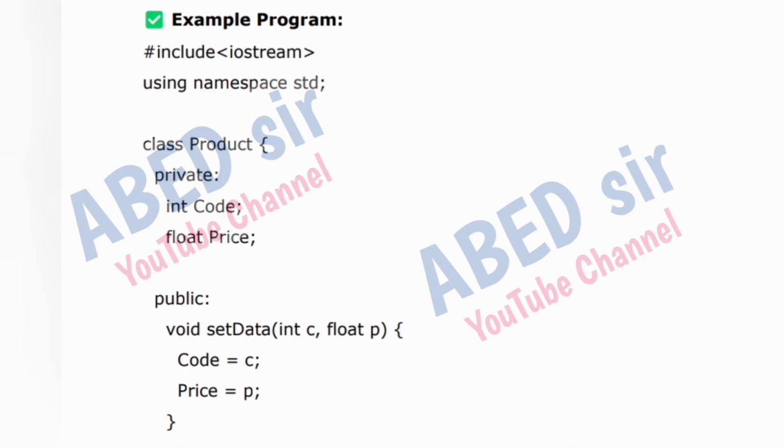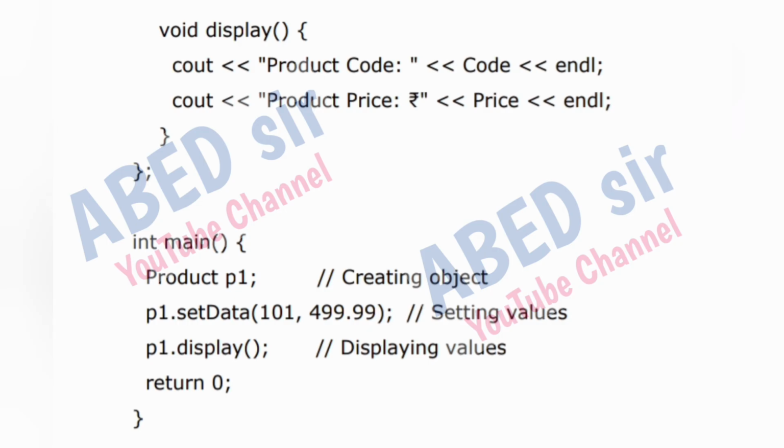Example program. Hash include iostream. Using namespace std. Class product. Private. int code. Float price. Public. Void set data int c, float p. Code is equal to c. Price is equal to p. Void display. cout product code, code endl. cout product price, price endl. int main. Product p1, creating object.